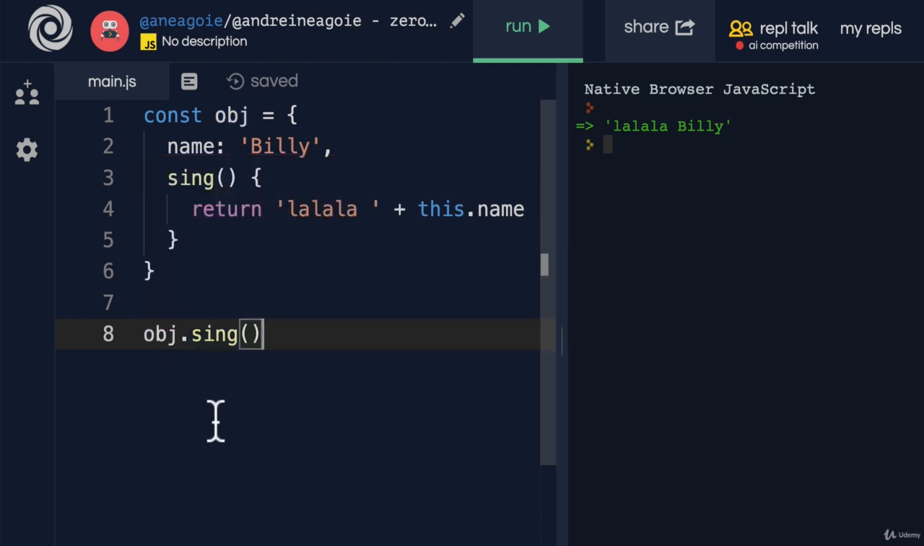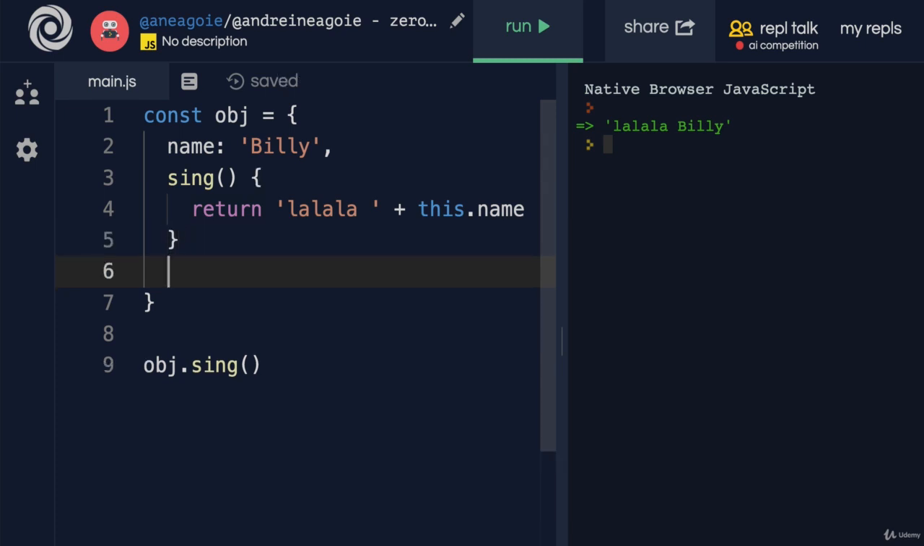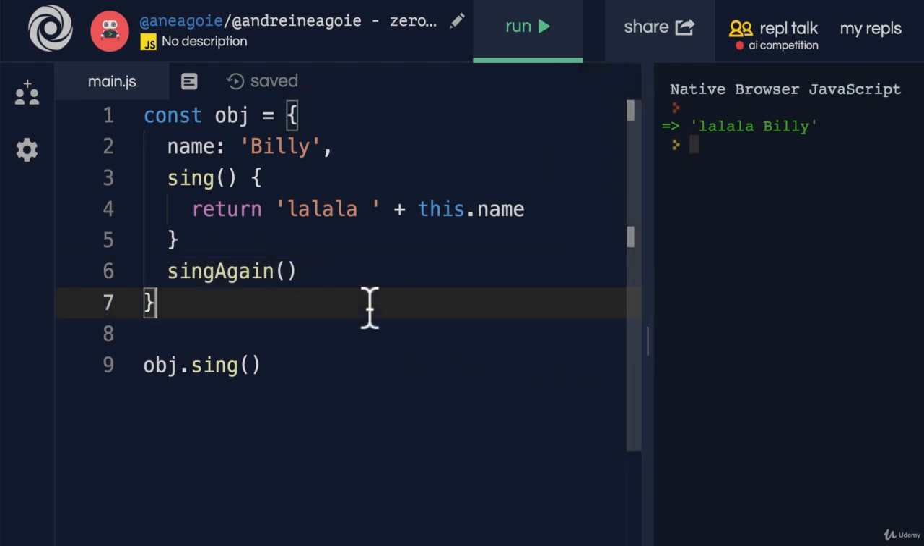Now, I know you're still confused. I still don't get why this is that useful. Let's use another example. Let's say that in this object, I want to create another function that says sing again. And sing again, let's make this a little bit bigger. There you go. Sing again should, well, sing again.